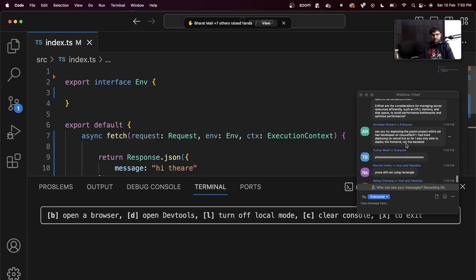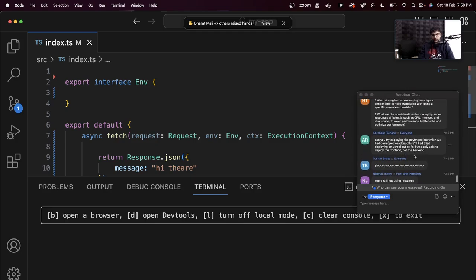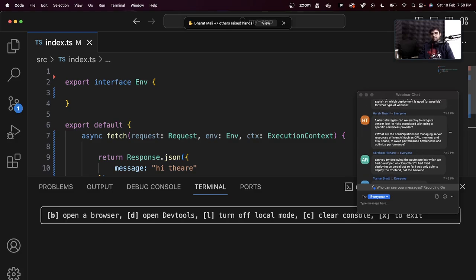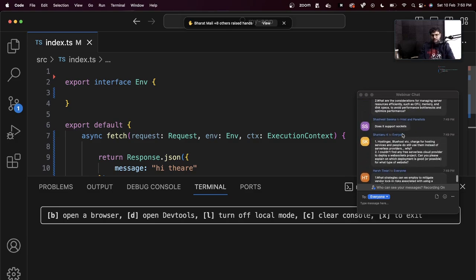Can you try deploying the PTM project which you have developed on Cloudflare? I tried deploying it on Vercel, but so far I was only able to deploy the front end. Yeah, then we'll have to convert the backend to a serverless backend, which isn't too difficult, but we can do it.